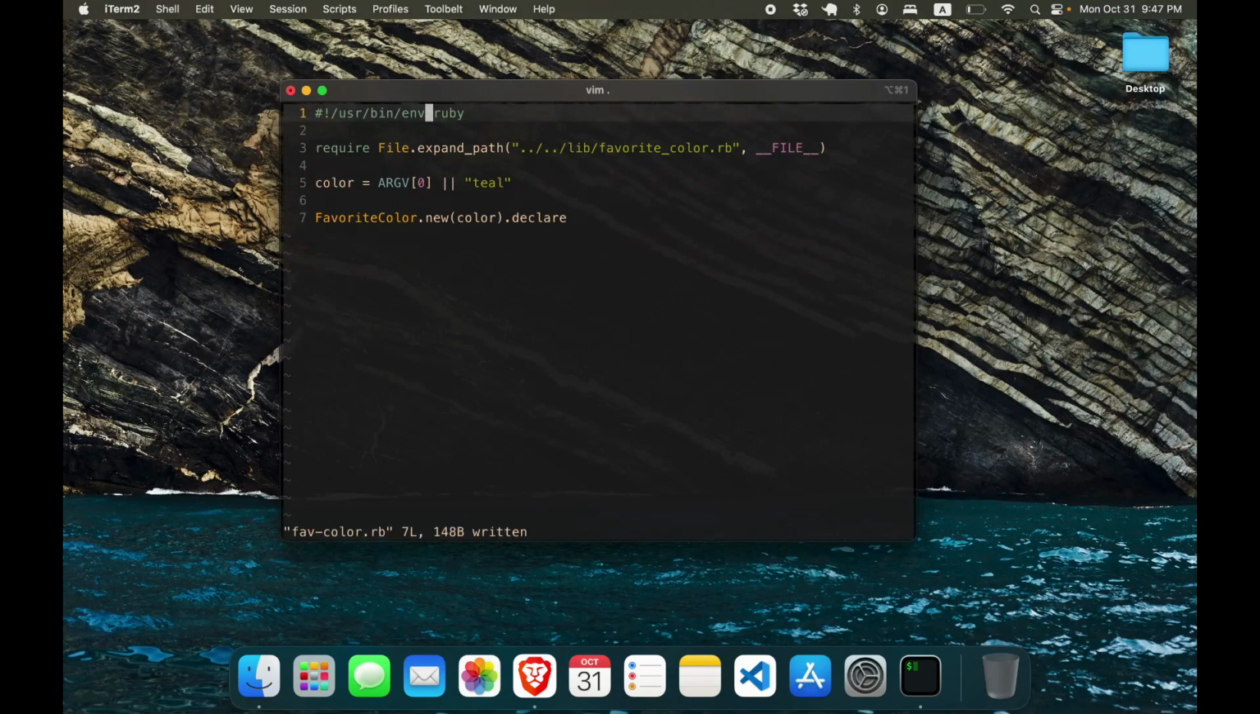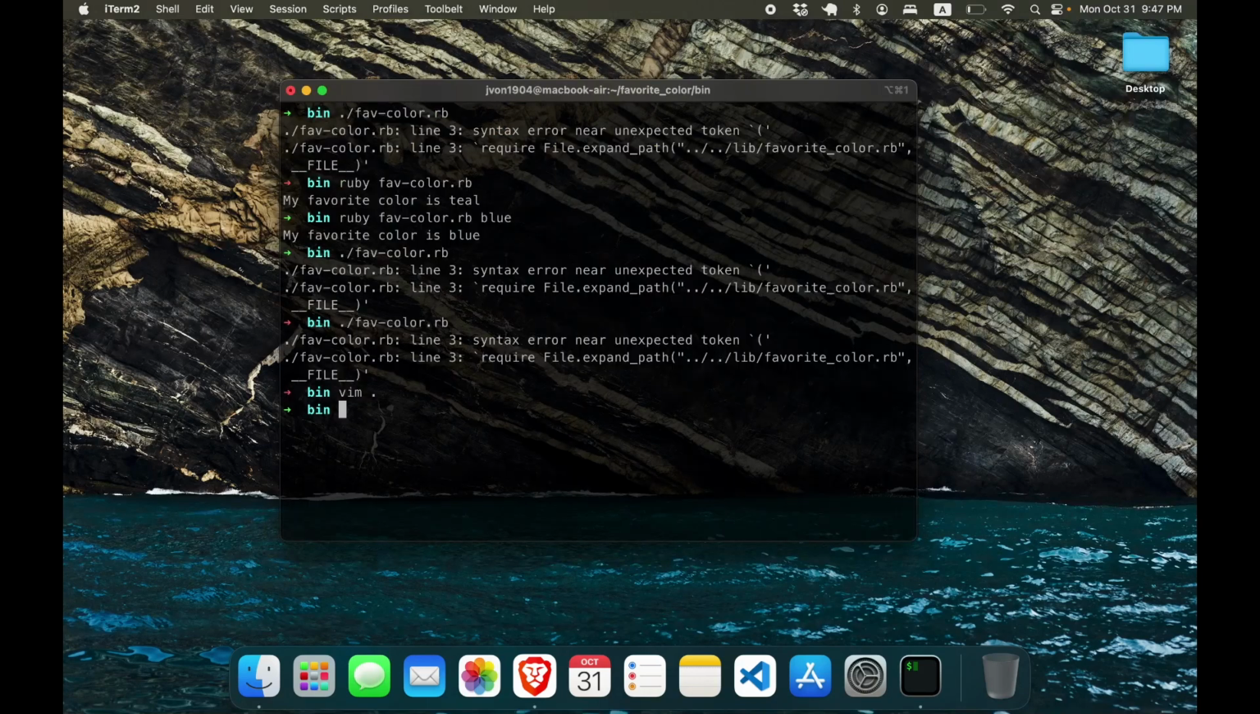All right, so I'm going to save that, and we'll quit out of there. And now let us try it. Look at that. The shell knew to use Ruby because we added the hashbang. Now let's pretty this up a little bit. So instead of that, we're just going to say fave_color. I like that a little better. Now it looks more like an executable, so we're just going to take that off, and boom.